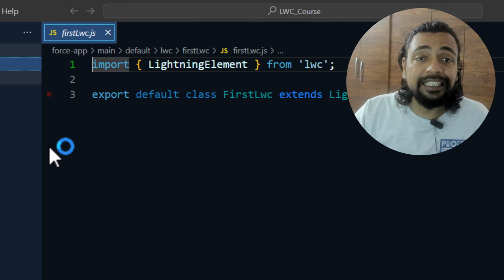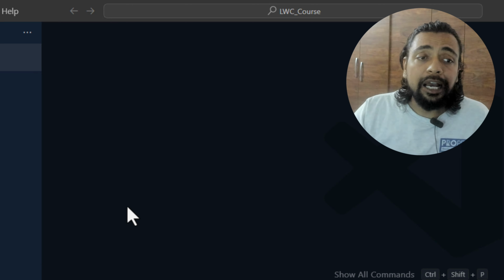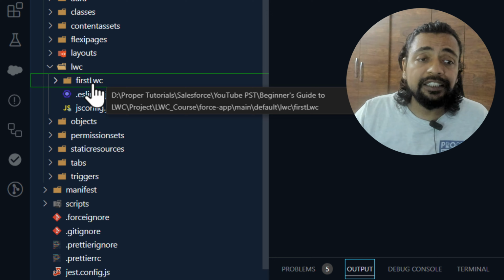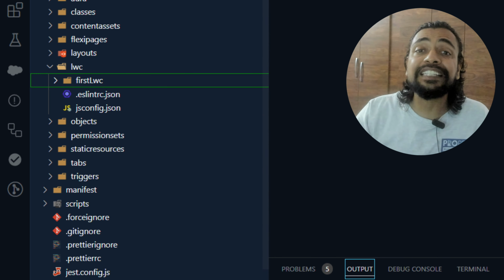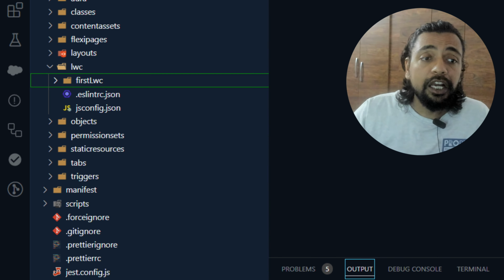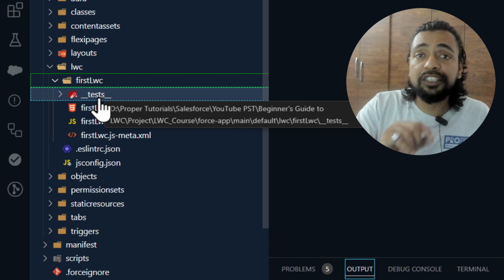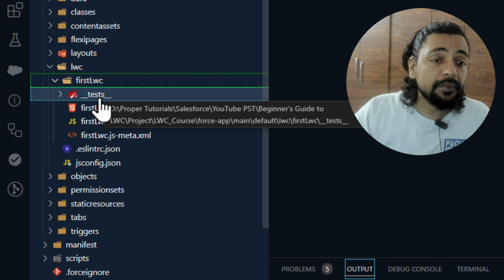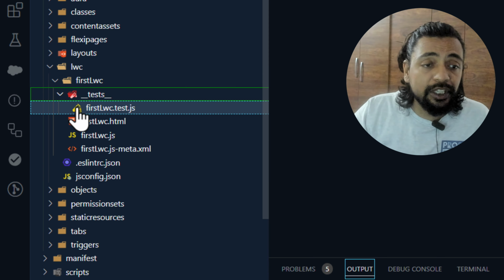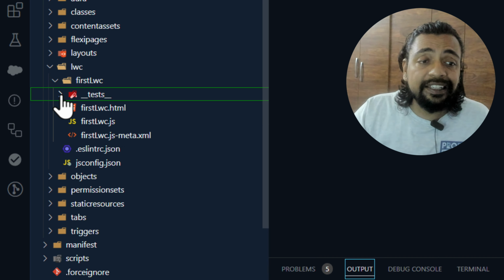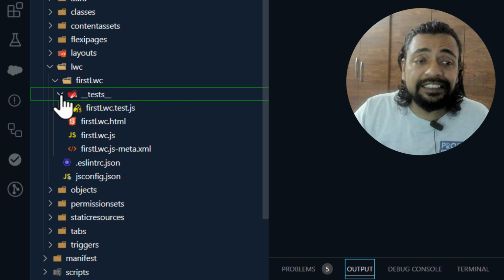Now you can see a file is opened in front of me. Let me close this file. You can also see under the LWC folder, it created a new folder for me. The name of this folder is firstLWC, exactly the name that I have given. Now if I expand this, I can see a tests folder, which is __tests__. If you open this folder, you will have firstLWC.test.js, right? So you can clearly see that this folder contains the file for the testing part.